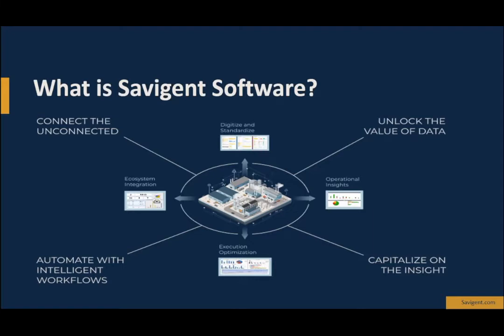So now we got plugged into assets, we got data moving. The second stop is really the operational insights. How do we start to look at data? And that's our data historian stop. There's lots of historians out in the marketplace.